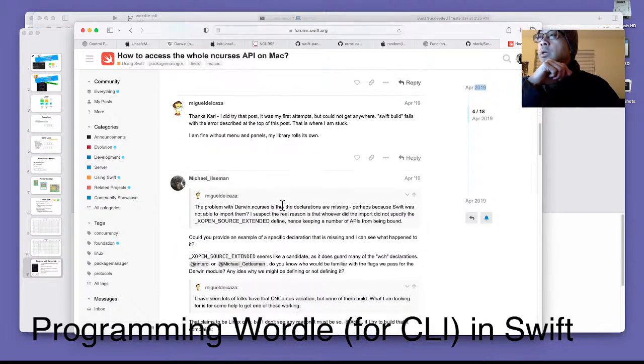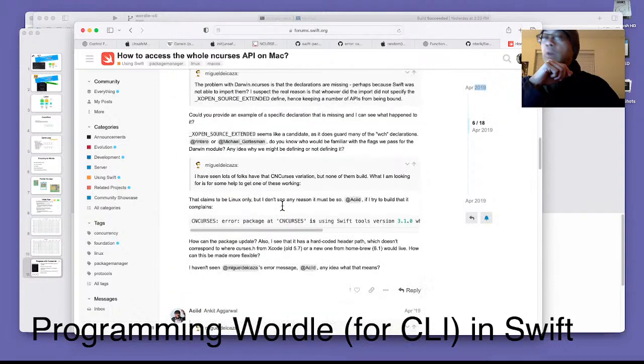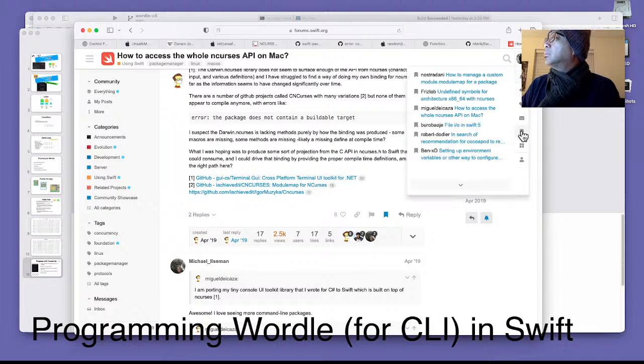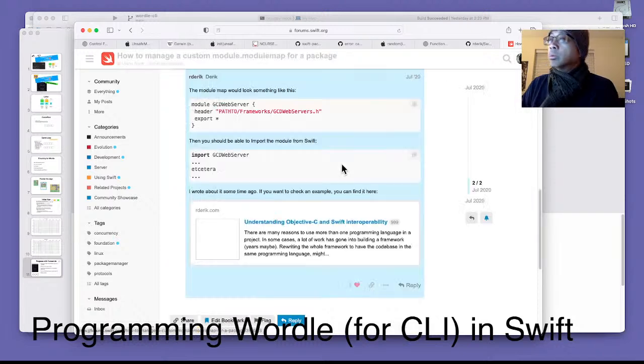But this post was really helpful with just trying to reason about how do we make a library that is available only in C, how do we make those functions available in Swift? Because that's really what we're doing. We're trying to find a way to connect the C library into our Swift program. And ultimately, that led me to this thing, module map.